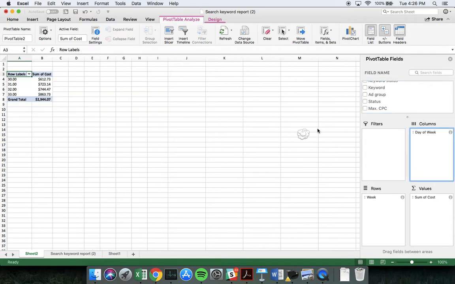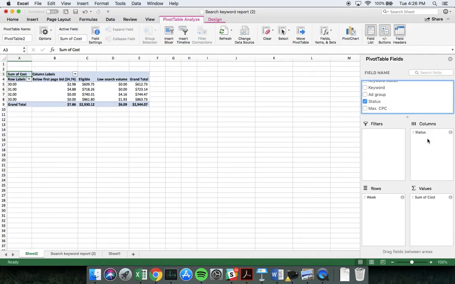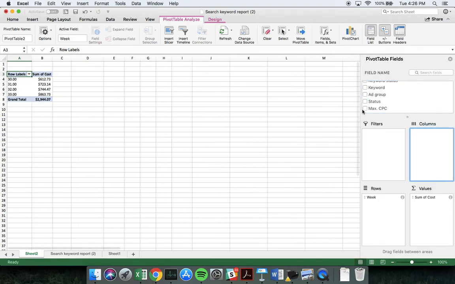I don't know, maybe we can compare status, does that work? Okay, so we've got some keywords below first page bid, and that's how much they've spent. The eligible keywords have spent that much, low search volume, you know, so there's sometimes when you might want to put things in there, but mostly I just keep things in the rows.